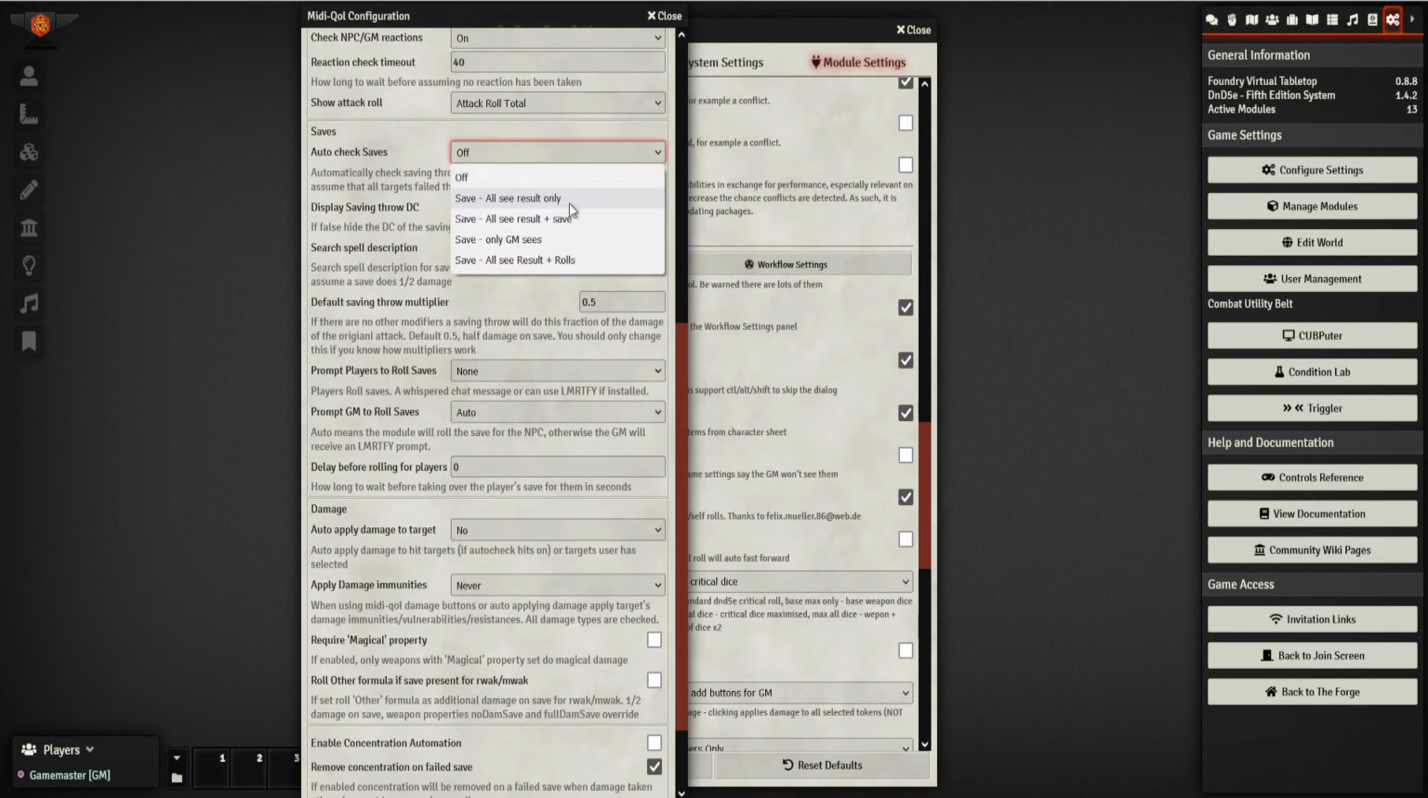Saving throws, I go for this one: see result and save. So when you have a spell that has an effect that causes a saving throw to be actioned, such as a fireball spell, when you roll damage it will automatically check the save for you, so you don't have to go in. So if someone's cast a fireball on like 20 goblins, you don't have to go to each goblin and roll. This will just automatically trigger and make all those rolls for you. And what it does, it shows you in the chat. It will say these guys' names, tokens, and gives you the dice roll next to it saying this is what's happened. I like that.